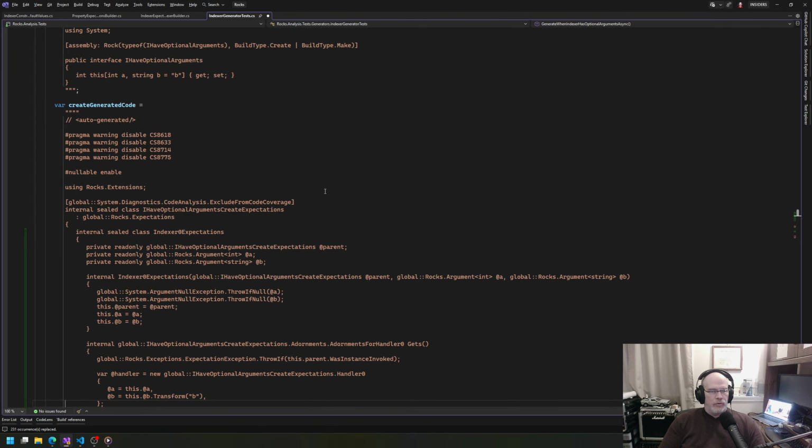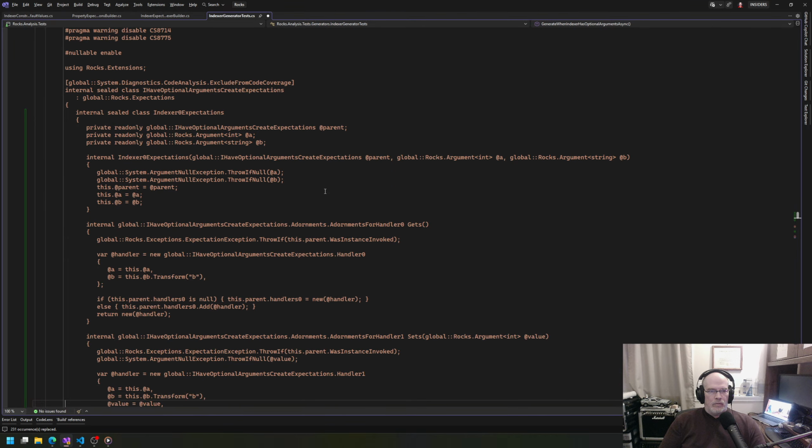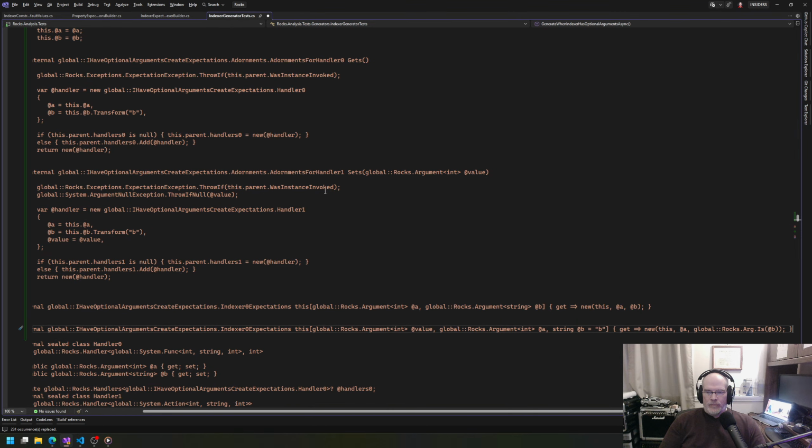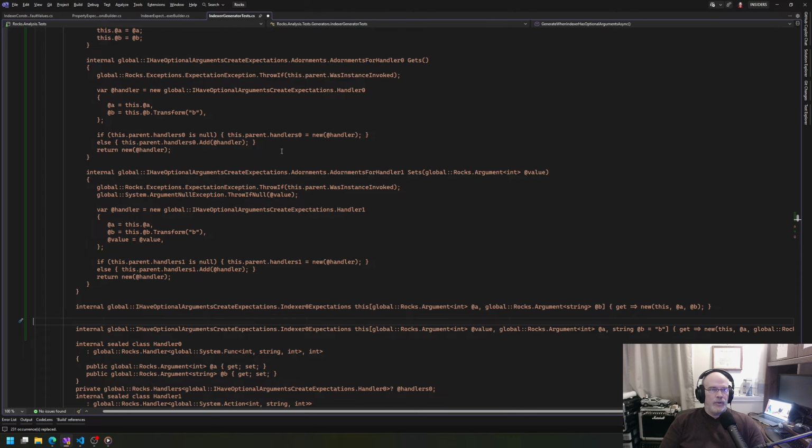Okay, so we generate our indexer expectations. We have a constructor where we just simply capture the values, and then here we need to do the transform because we might have a default case. And we have just gets and sets. I think that did it. Except it didn't. Okay. So we missed one case. One, we have too much space.